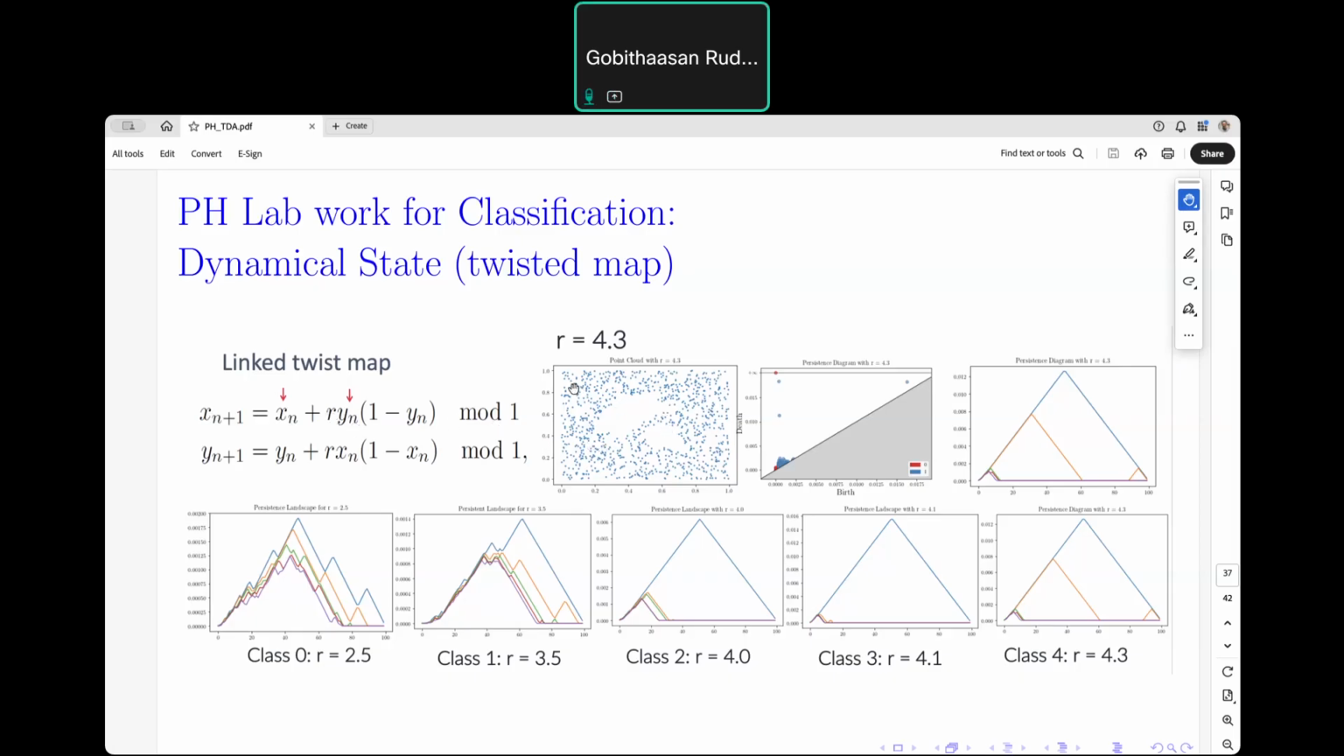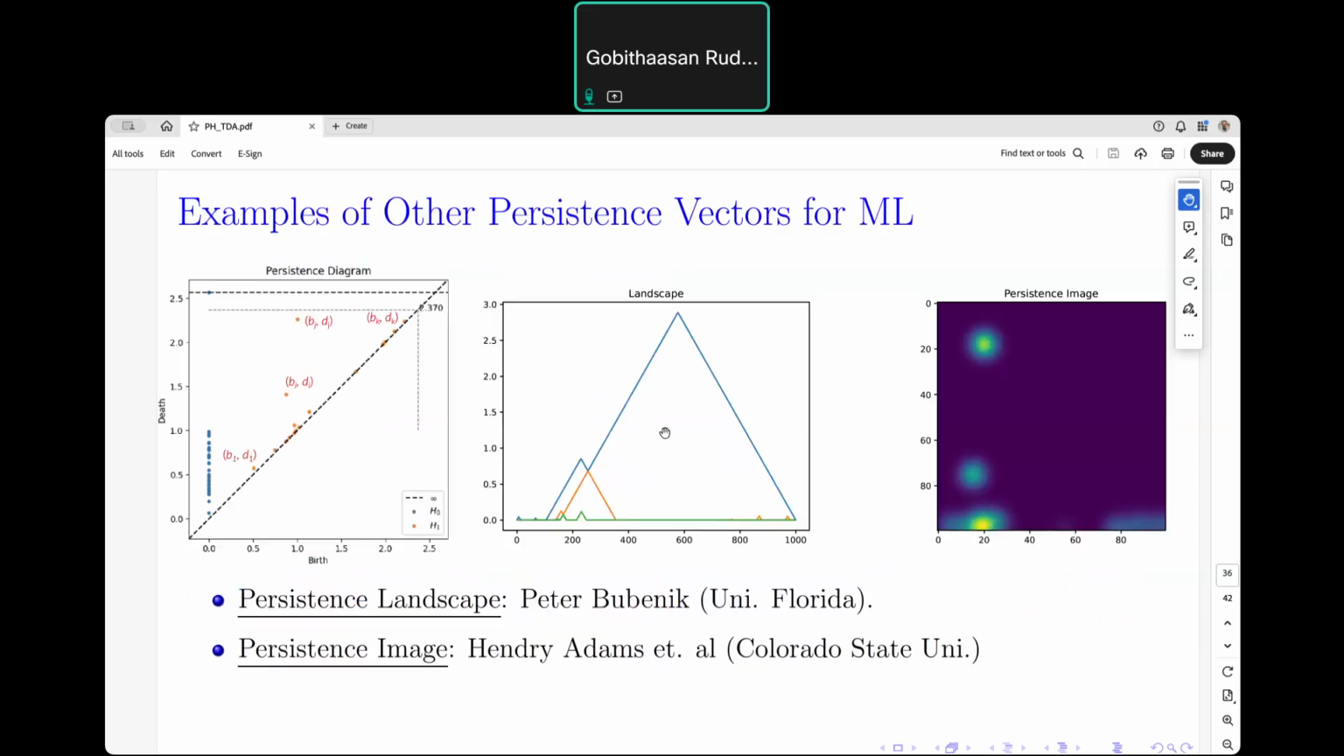For example, there is one parameter, so-called r. With different settings, this parameter can create very different kinds of data. For example, when r is 4.3, you get data where you can see two small holes in between the data.